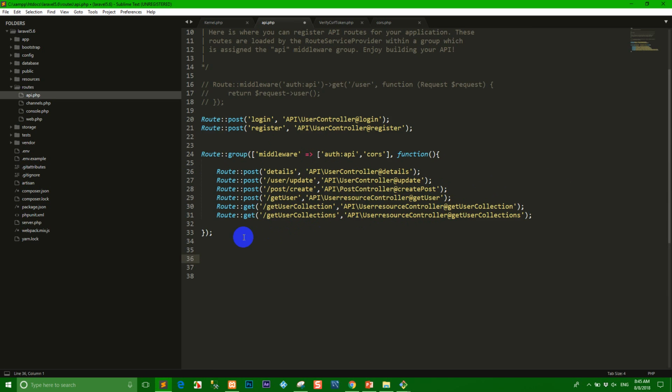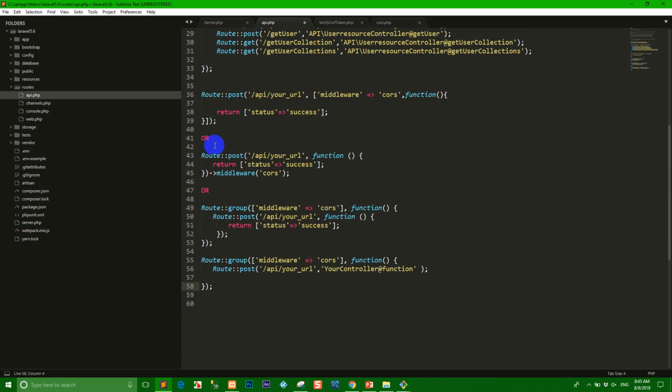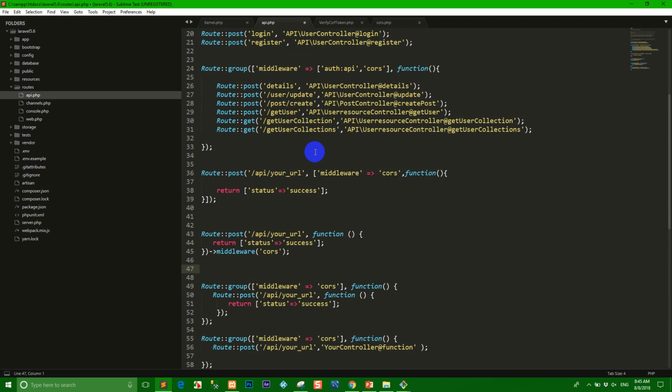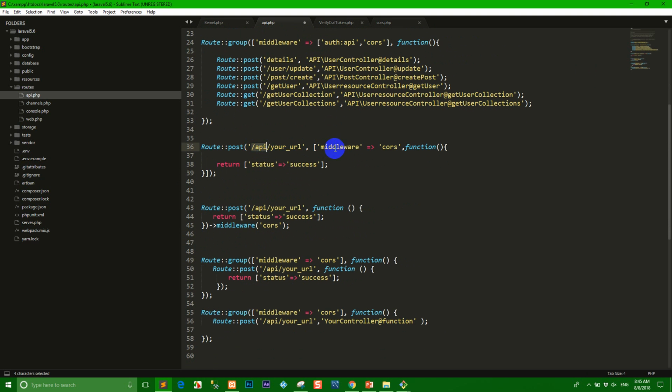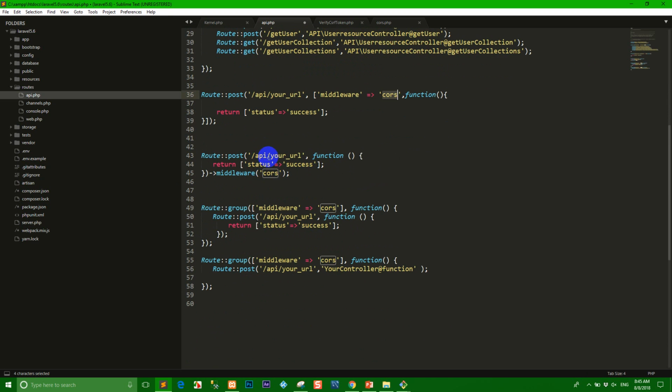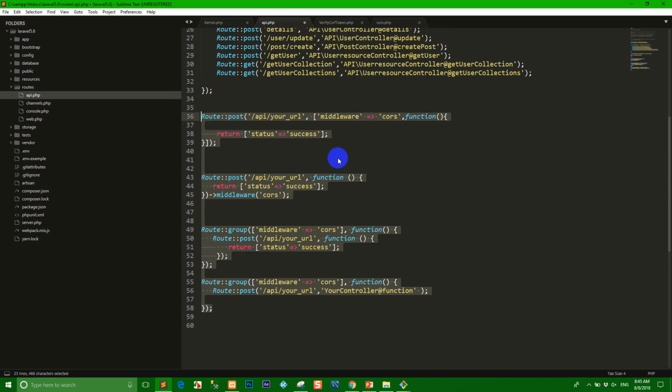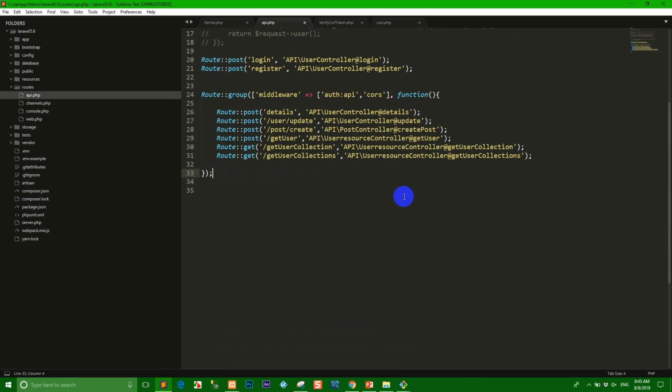Okay, or you can configure it like this. Your API's middleware cors, or APIs like your function, return status, middleware cors, route group, middleware cors. Yes, there are many ways to configure it when we want to use Laravel CORS.